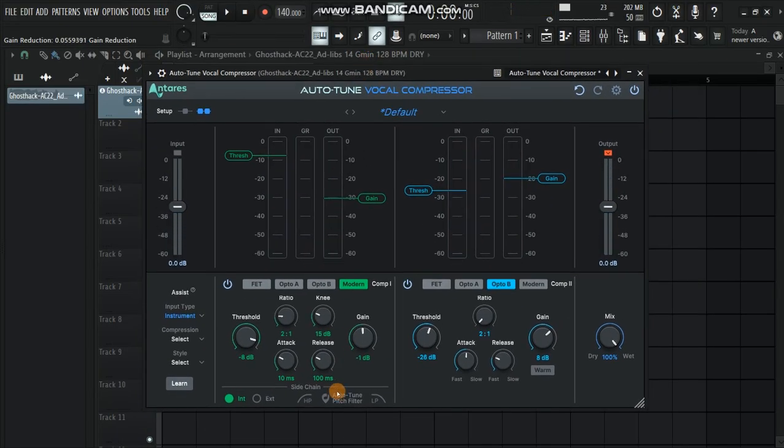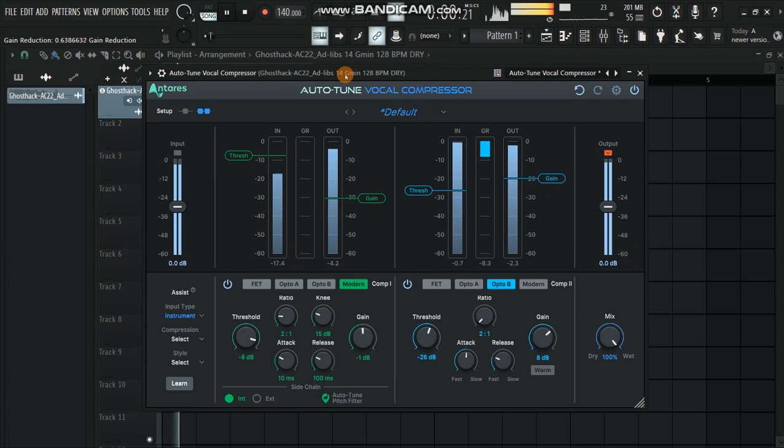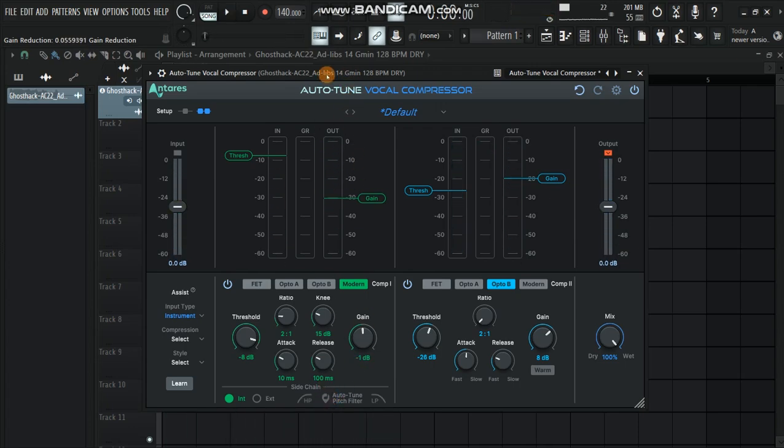Alright guys, so one thing I also love about this particular Auto-Tune Vocal Compressor is to enable the Auto-Tune pitch filter. When this is enabled, the sidechain filter will automatically track and follow the fundamental pitch of the vocals. Alright, so listen to this, and this is going to make our vocals more interesting. Crazy. Without it, listen. Now with it, listen.